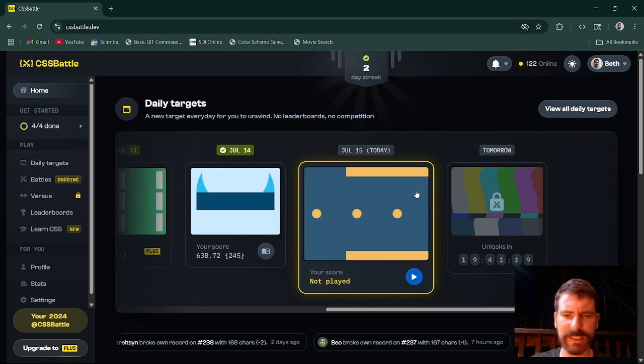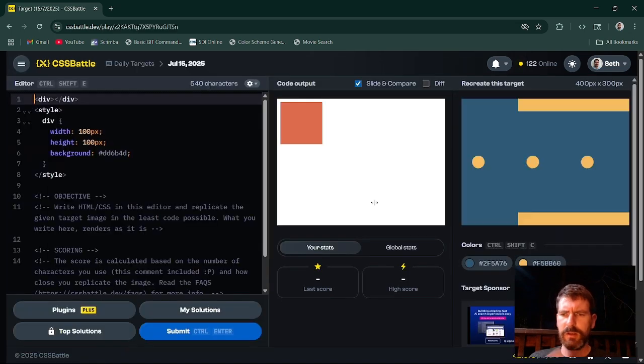Alright, CSS battle time. We have dots. So I could do this with a radial gradient on the body, and that'd be pretty quick. But I wonder if I could do this with borders.